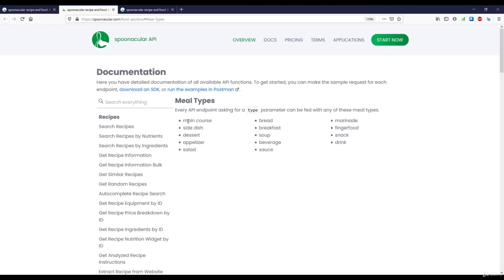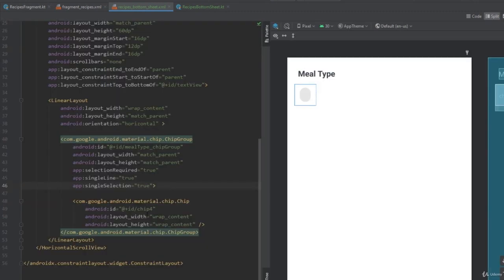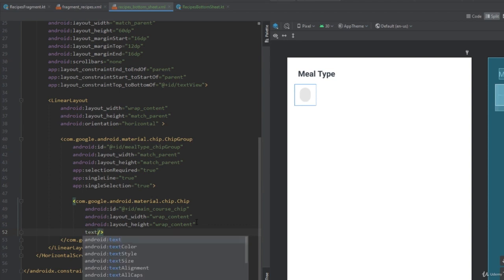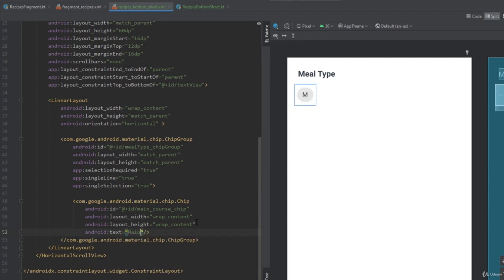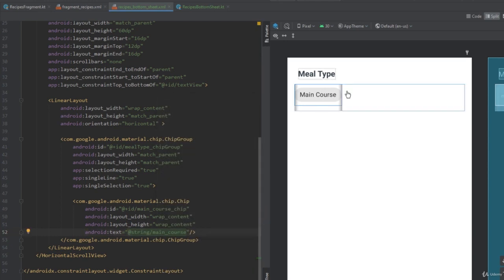So the first one is main course, so I'm going to add a new chip here. So let's search for a chip and let's add that chip inside this chip group. Okay, so the actual ID of this chip should be main course chip. Okay, and down below we're going to add one more attribute, text. So this text will say main course, and we're going to press Alt plus Enter to extract this string. So just click OK, and here it is. So this is how our chip looks.